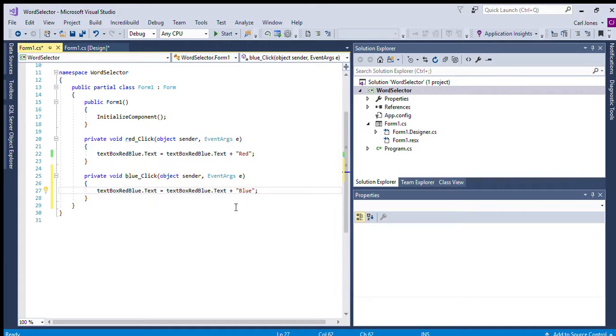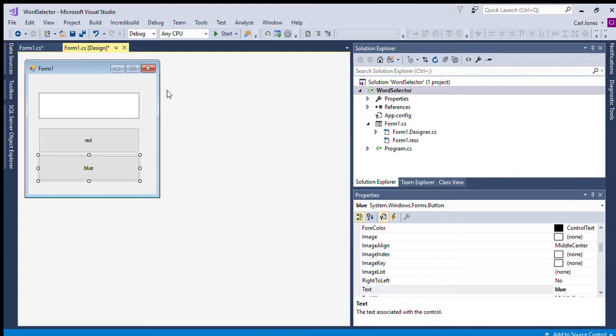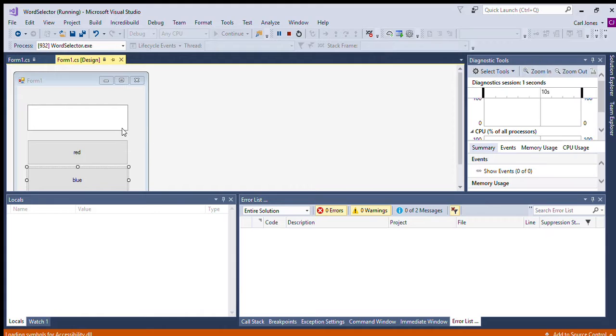Okay, and let's jump back over to our form here and try this again. So if we clicked red before, we got red, now if we click blue, we got blue. And you do it back and forth, there you go. So again, that's just your simple basic functionality in the Windows application form.